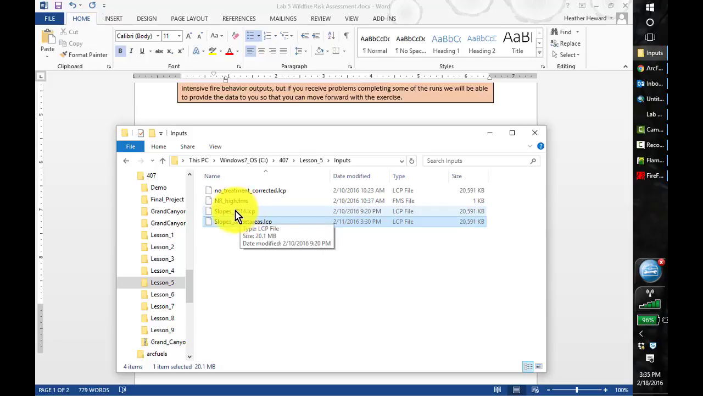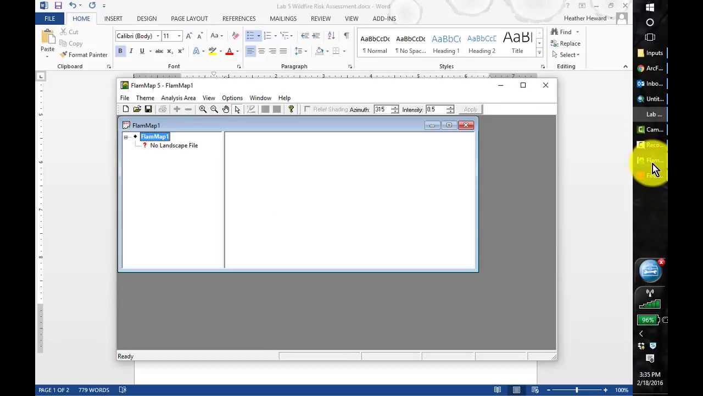The second thing you want to change is just add a little more detail here. So slopes and then completed 2014, and we will keep slopes target areas the same. Now that that's done, let's go back to FlamMap, and we will create our first FlamMap run.